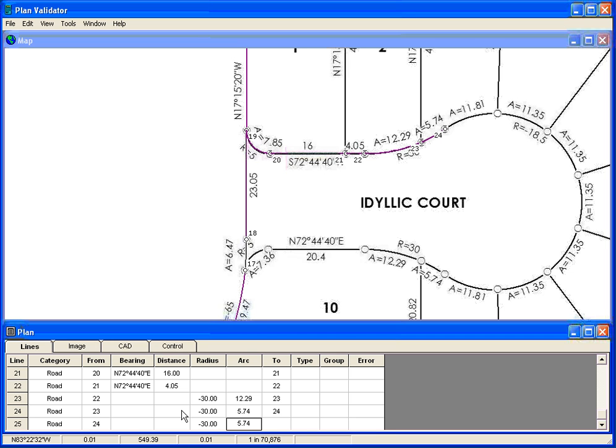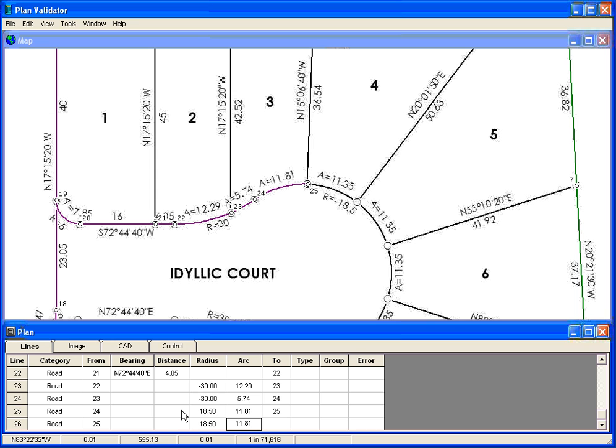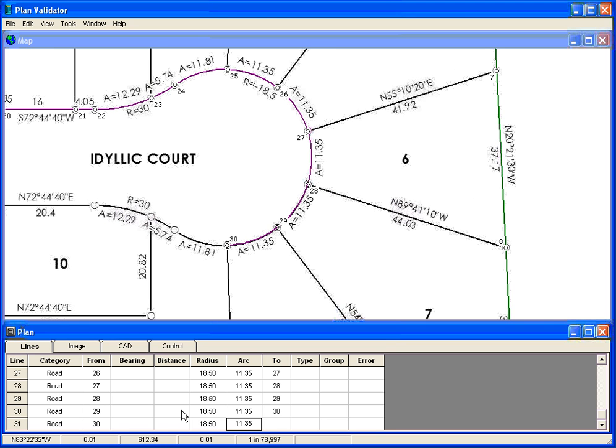Since this is all a tangential curve that comes around this chord, I can just specify the new radius, which at this point is 18.5. Now this is going clockwise, so 18.5, 11.81. And my next course is 11.35. As you can see, it always copies the radius and the arc length, or the bearing and the distance, down to the next course. In this case, because all of these curves are 11.35 around this cul de sac, I can just hit return in order to locate all of those curves.